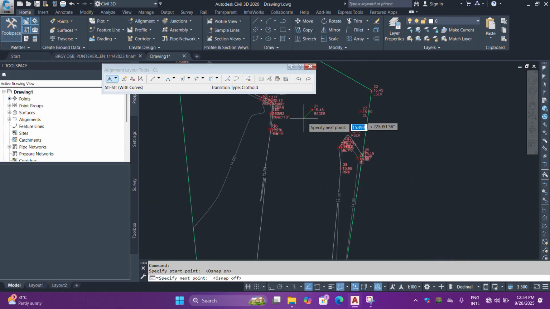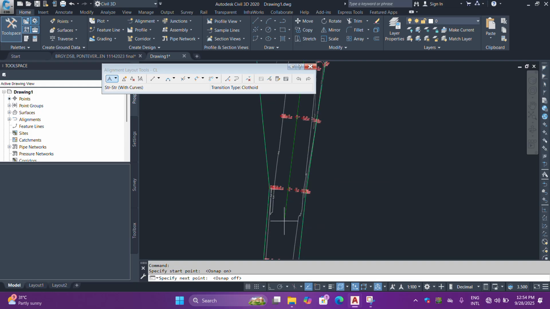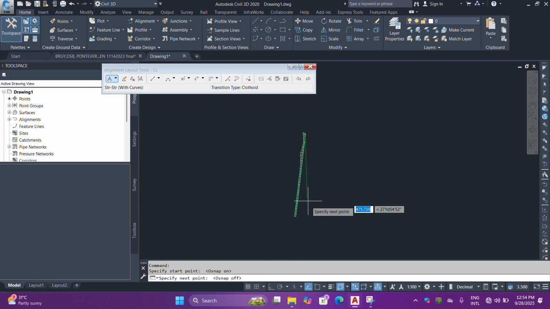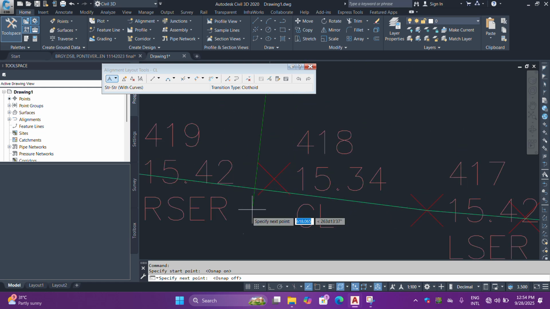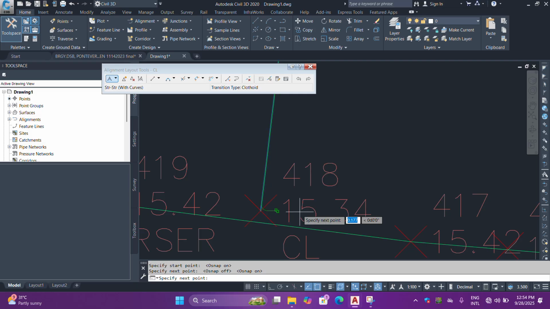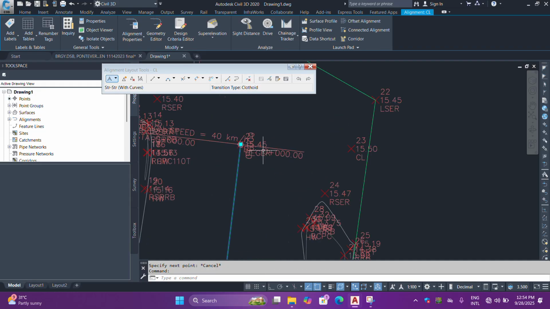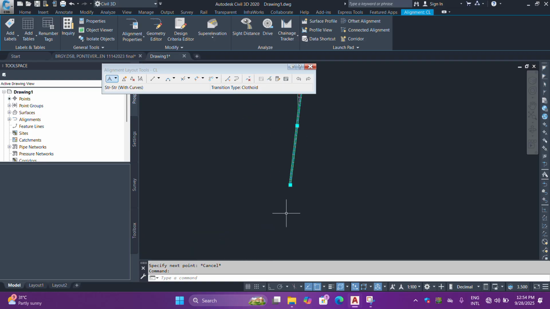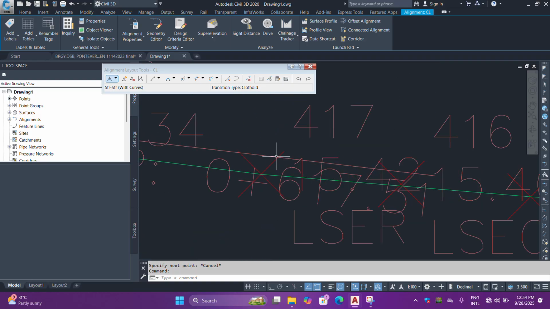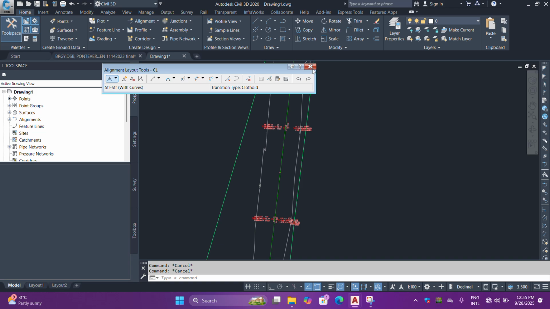Okay, and as you can see on the screen right now, it has a green line, so that's an indication that the alignment is being created. So let's just go to the end of the project. Let's assume that it would end on this point. So again, node. Once you're done with that, just press escape and you will now see the alignment being created. It begins with 0 plus 000 and ends with stationing 0 plus 617.5. So that's for alignment. You can now go ahead and close this toolbar.